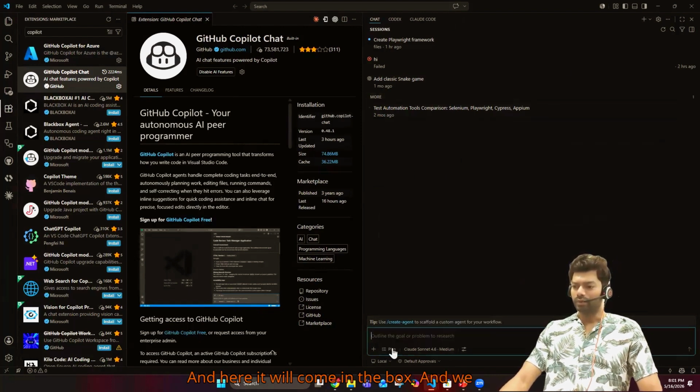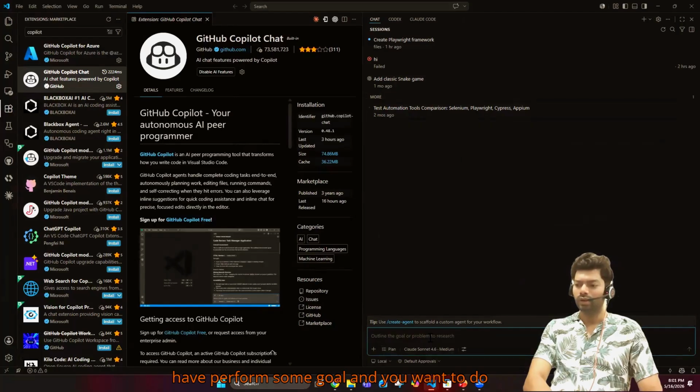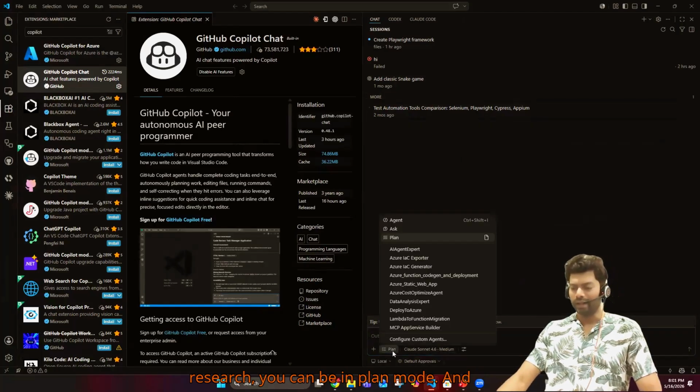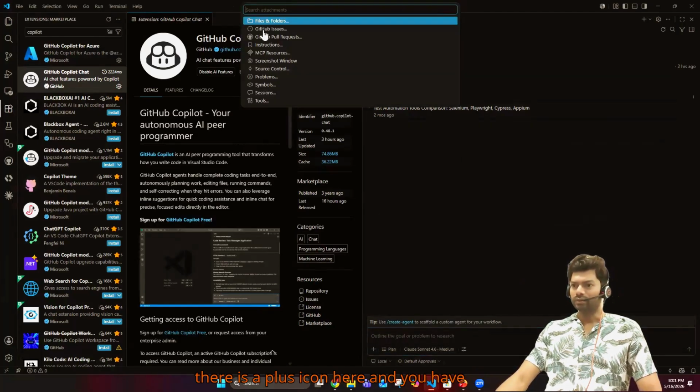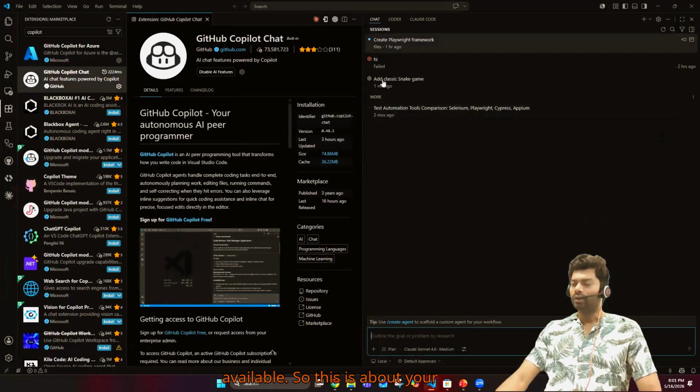And we have a plan mode. So if you want to perform some goal and you want to do research, you can be in plan mode. And there is a plus icon here, and you have files and folder, GitHub issue, GitHub pull request. So these are all options available. So this is about your Copilot, all the boxes which I have told.